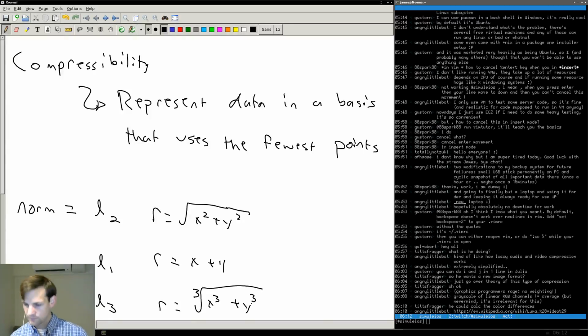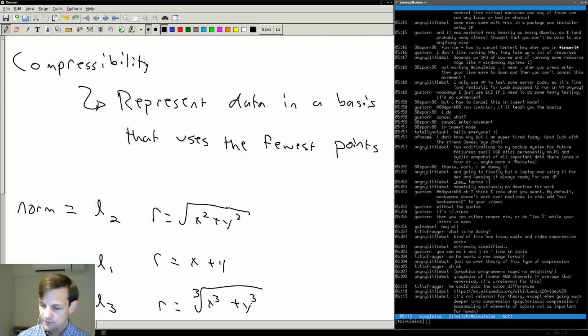And to really show what the difference is here, I'm going to very quickly write something up in Julia that just graphically shows the difference. It's not relevant for theory, except when going much deeper into compression. Psychovisual compression, subsampling of colors is not important for humans.